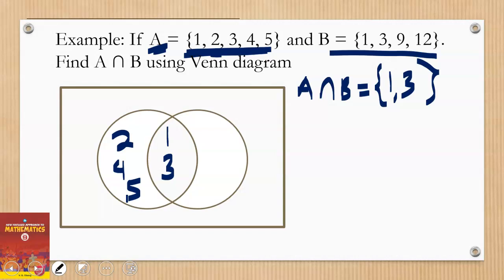Okay, so that represents set A. So let me call this set A. And let's call this set B. Now for set B, after taking 1 and 3, we are left with 9 and 12. And so this is how we represent sets A and B in the Venn diagram with this kind of question. And so this represents A intersection B, right?